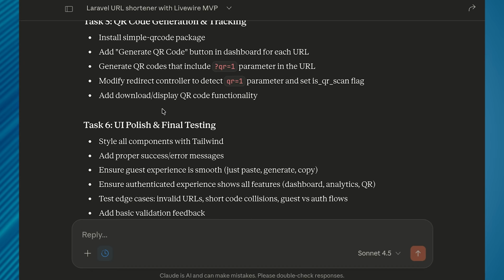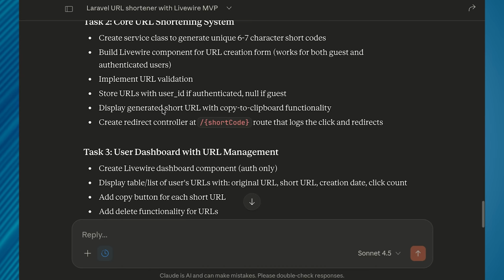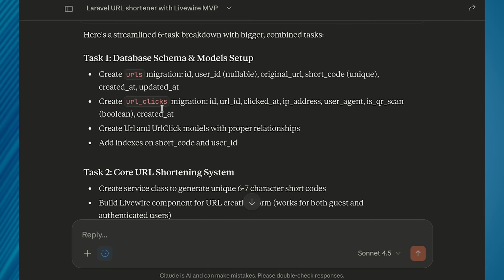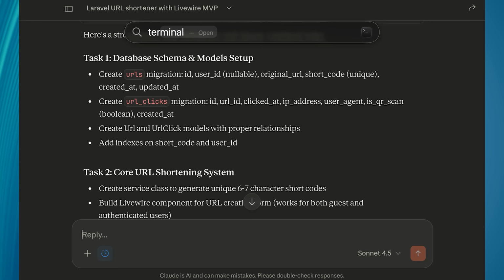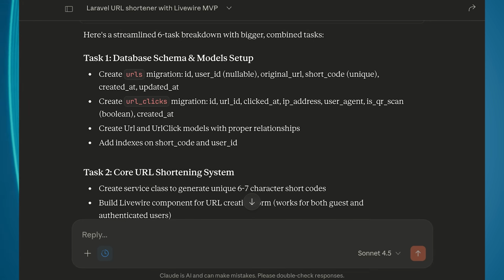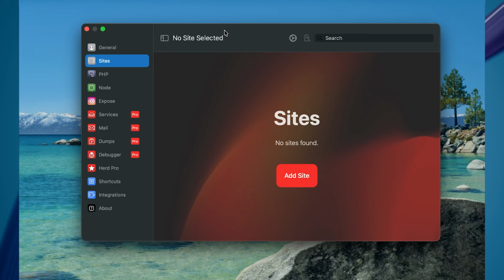So now the next step is to focus on one task at a time. But before I focus on the task, we need to create a new Laravel project, right? So I'm going to open terminal. Make sure you have installed Laravel or Laravel Herd. I have Laravel Herd, and we can add a new site from here, but I typically prefer to create new projects using terminal.